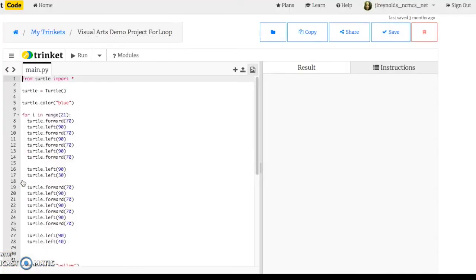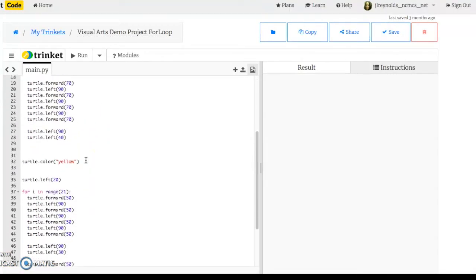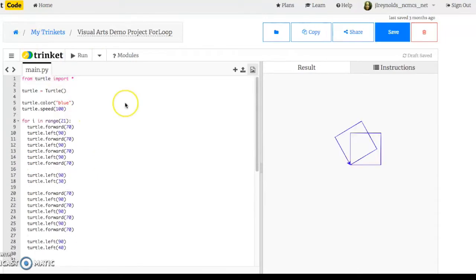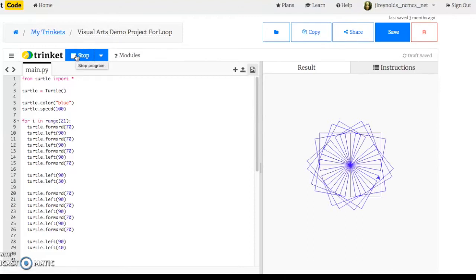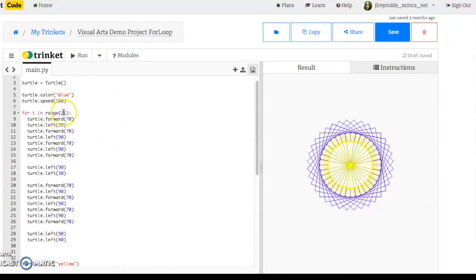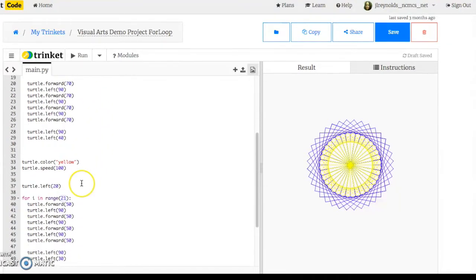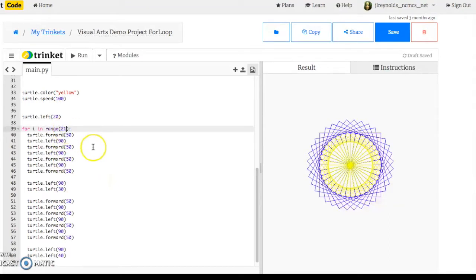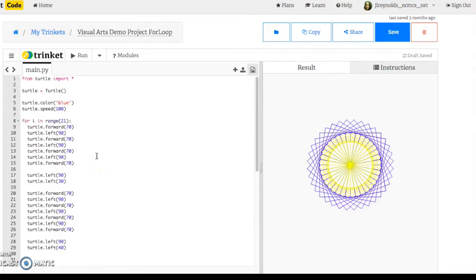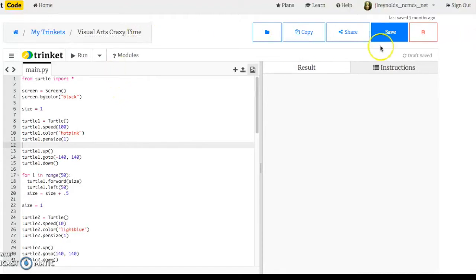I'll click on this one. So here's the code on the left. Okay, and then I'll click Run. And that was a little different because the range is 21. So I have it repeating 21 times over here, and I have it repeating 21 times down here. So this is the same code. Here's another one that I created.